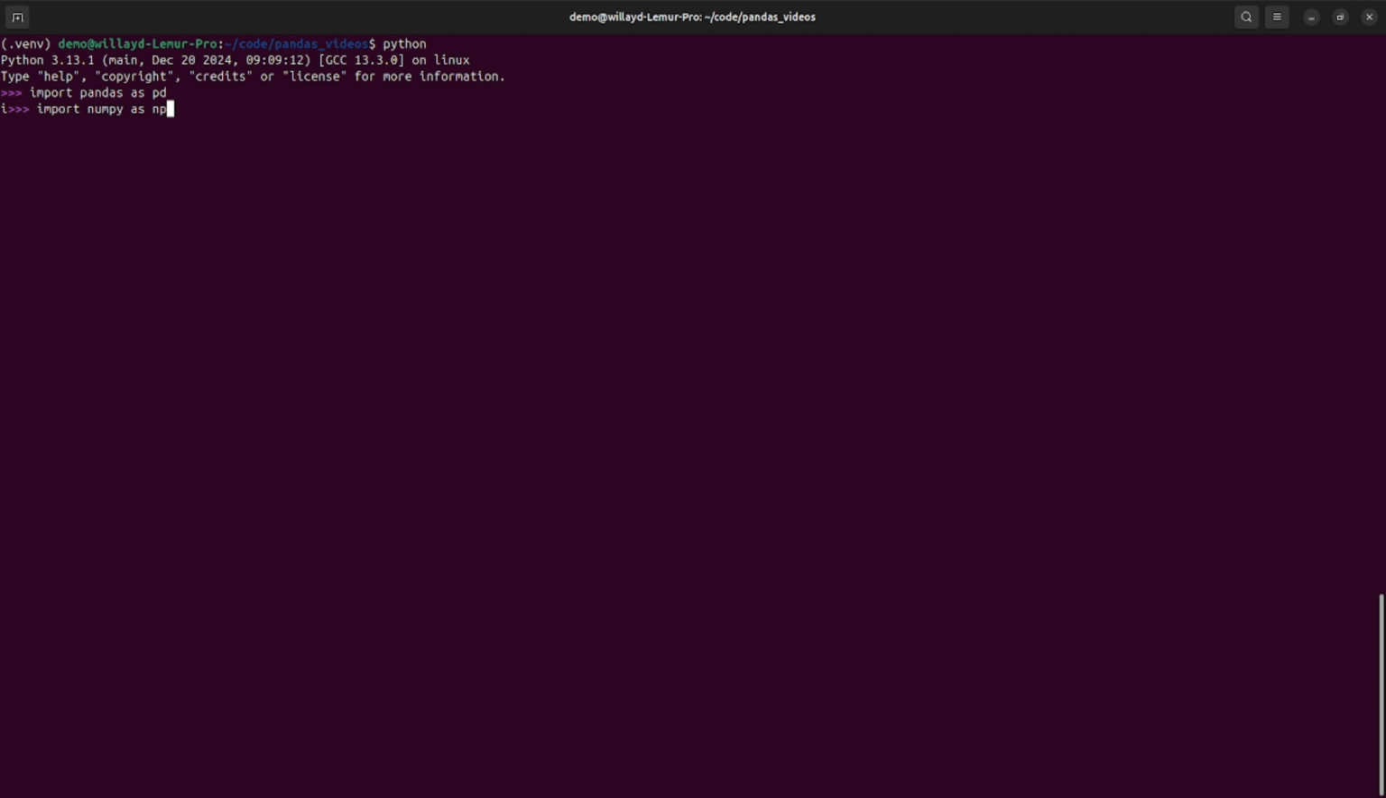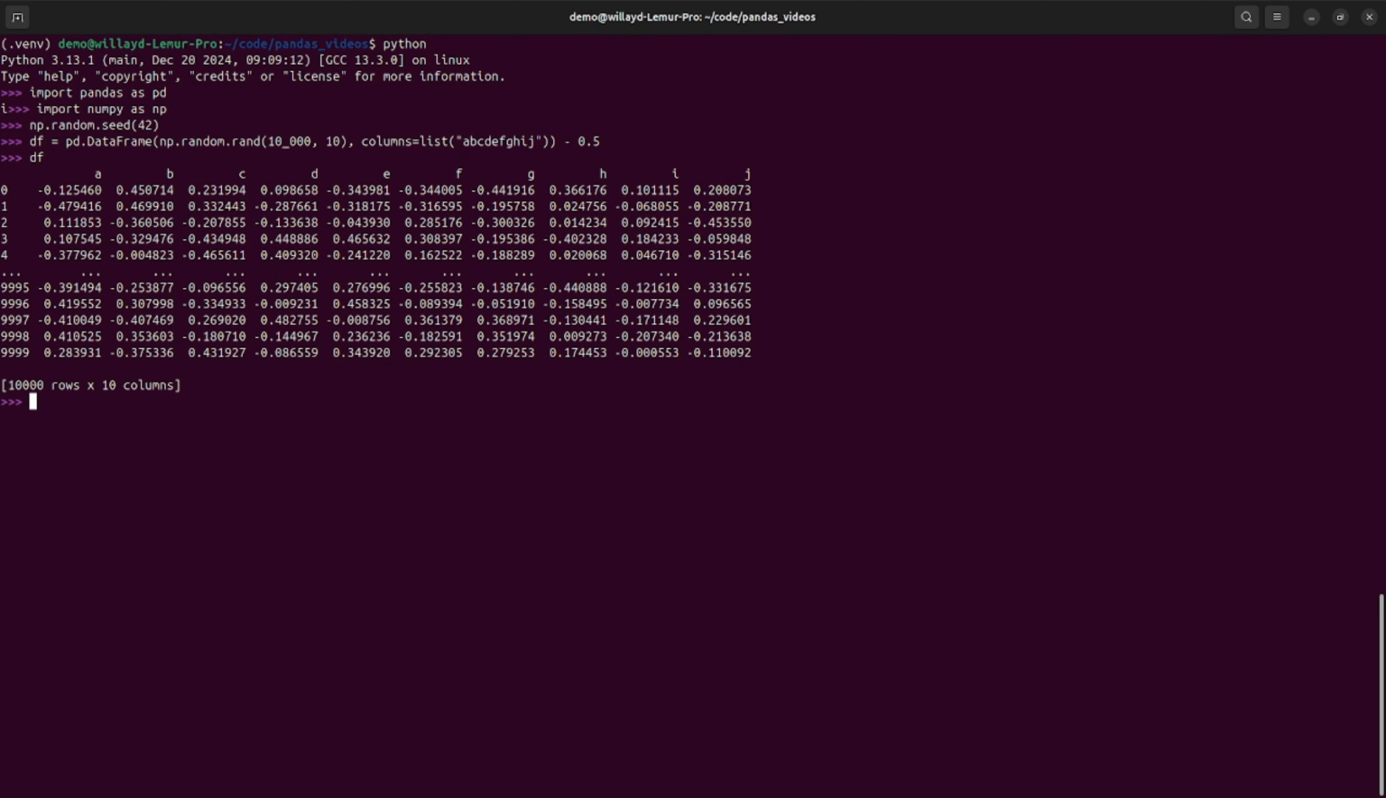Let's take a look at some code here, and I'm going to jump in and just create some random seeded data. We'll start with 42 as the seed, every programmer's favorite number. And I'm just going to create 10,000 rows by 10 columns and just give random labels to the columns here. And then I'm going to subtract 0.5 just to get some negative values in there. So that's what it looks like.